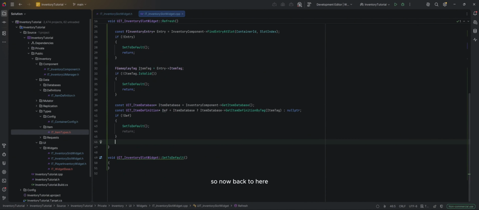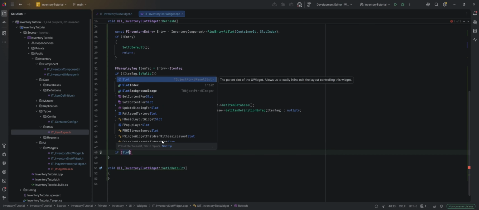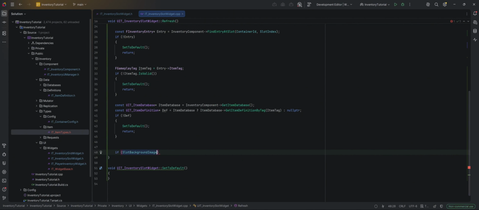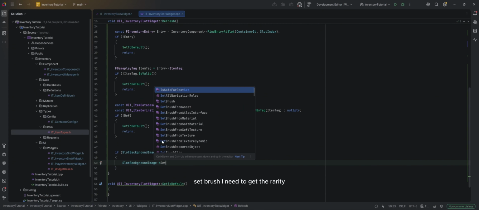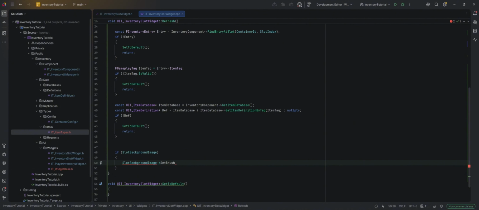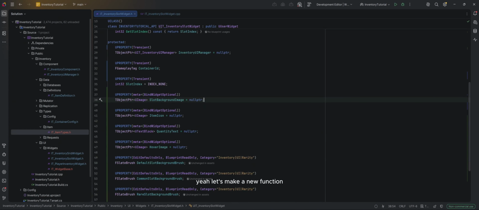So now back to here. I can check if we have a slot background image. If we do, we'll do slot background image, set brush. I need to get the rarity of the item from the item definition. Yeah, and then I need to set, oh, you know what? Let's think how I'm going to do this. Let's make a new function.